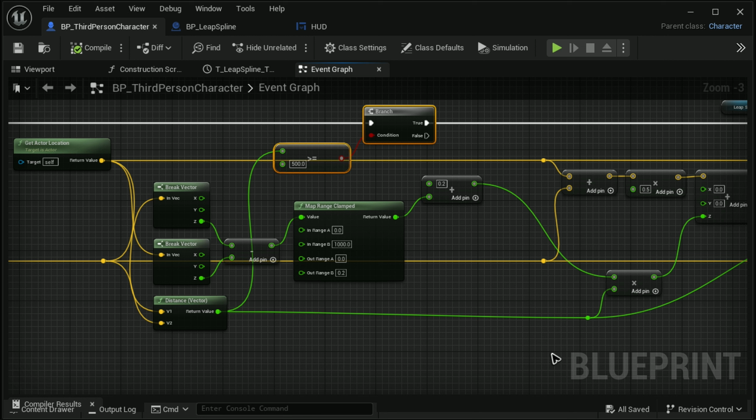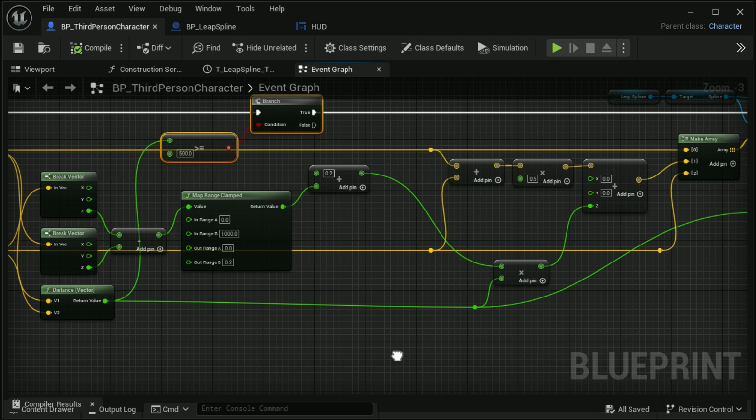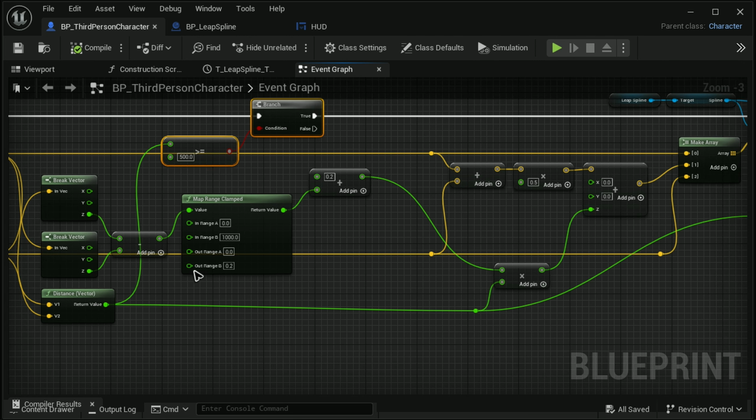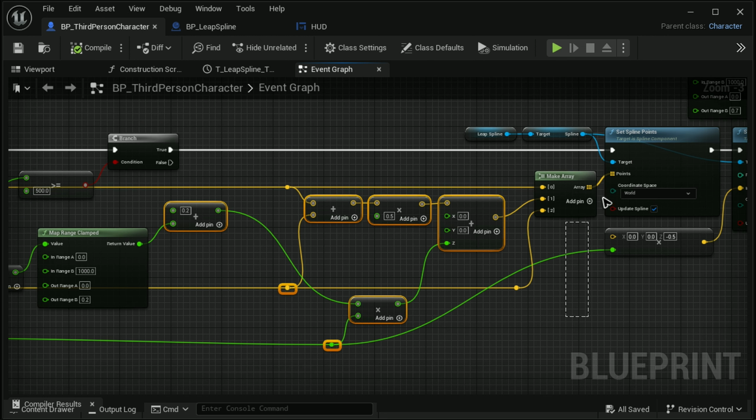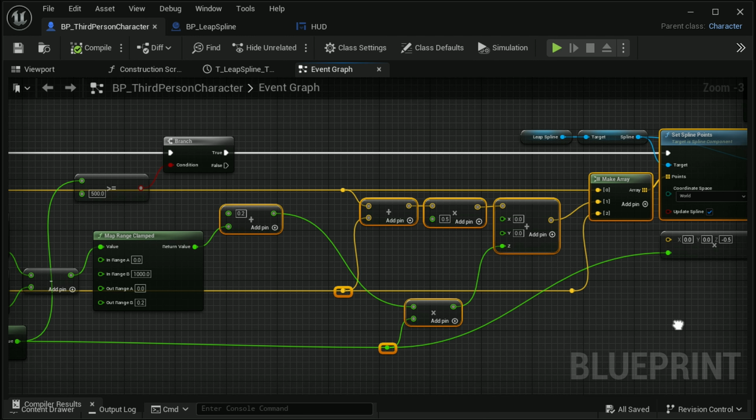All these here determine how the spline are shaped. If you want the arc to be higher or lower, change the 0.2 according to your preference. The 0.2 in the map range are being added, adjusting the arc if you are trying to leap to higher location.